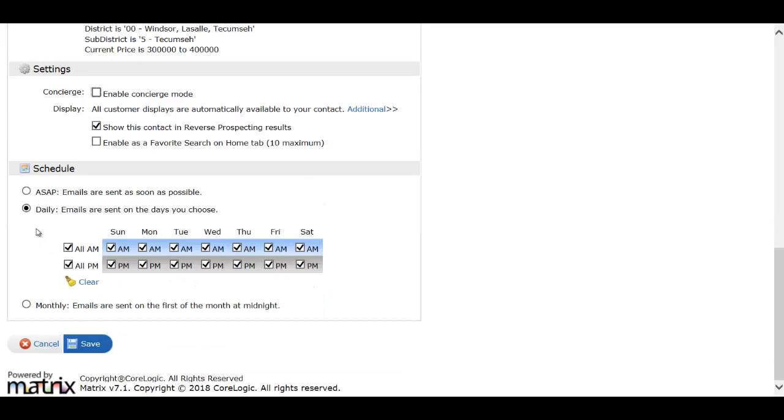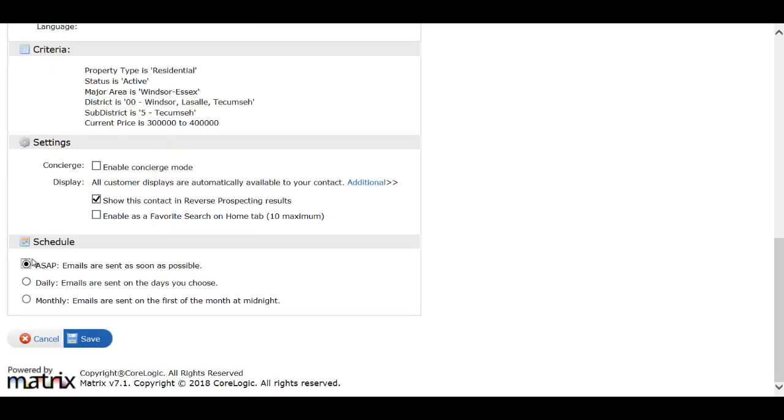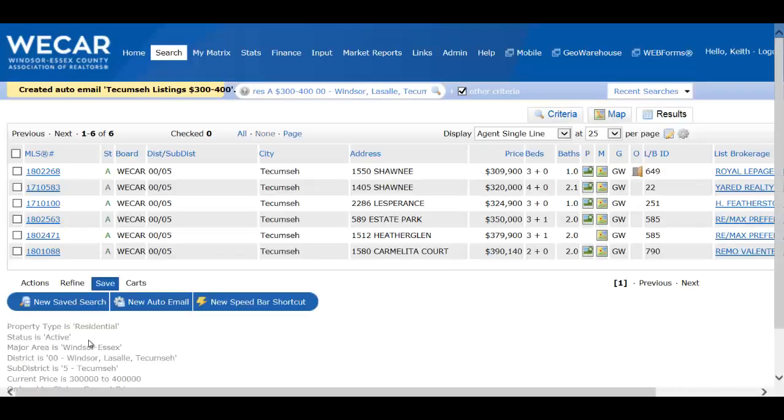So that's the concierge mode. It sends it to me first, and I'll have that homepage widget on the homepage that alerts me, and I can go through and select them. If I don't check mark that, notice my schedule comes back, and now I can say, just send it to him ASAP. And then once I hit save, it is now saved, and it is now an auto email.